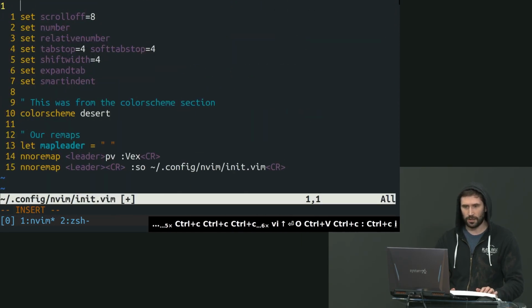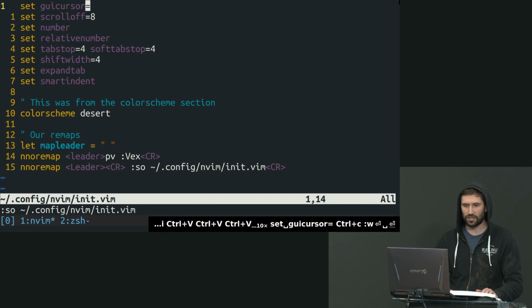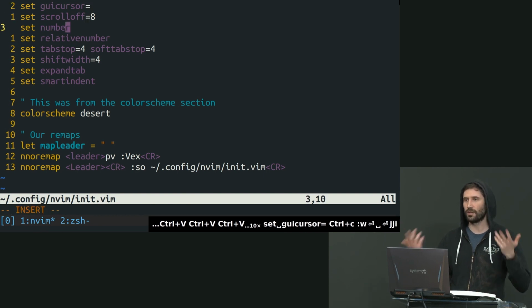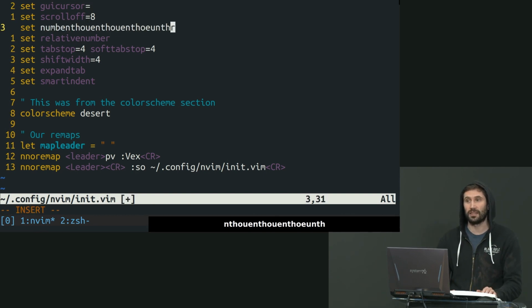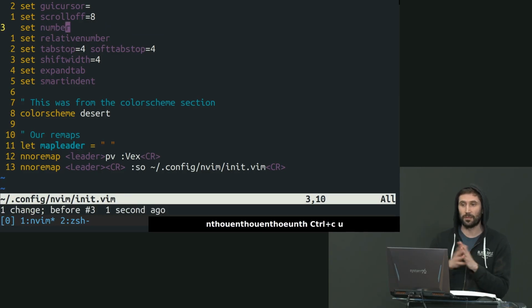And I do... Oh no, where'd it go? Where'd it go? Anyways, I think it was set GUI cursor. I believe that's the one I did, so let's source that. Now when I go into insert mode, it remains thick. I actually really like the thick-looking cursor. It's just something I've gotten pretty used to.